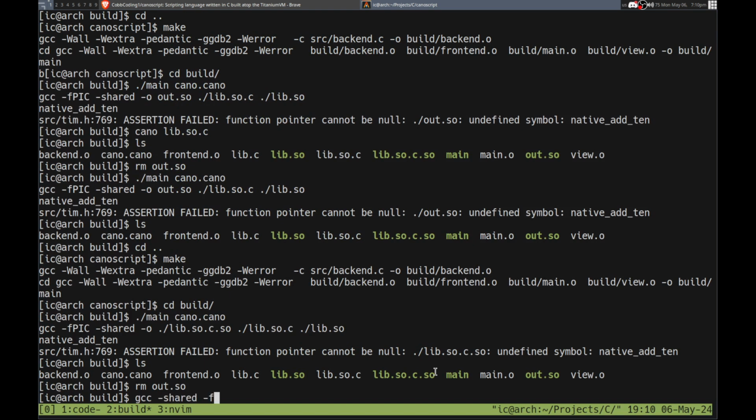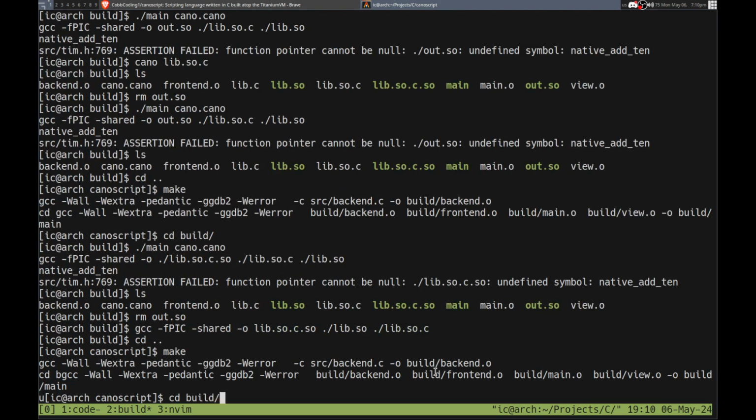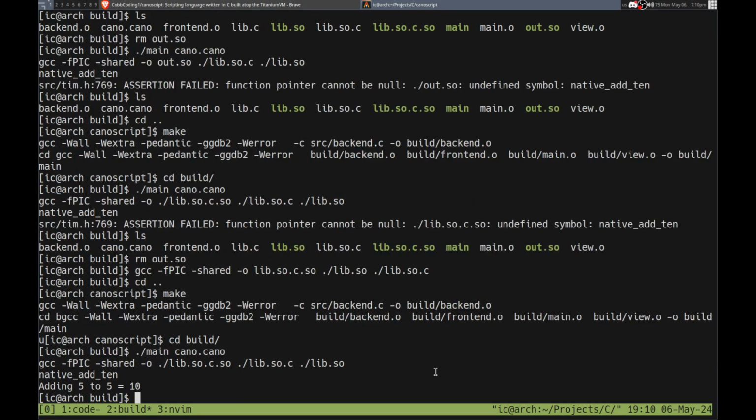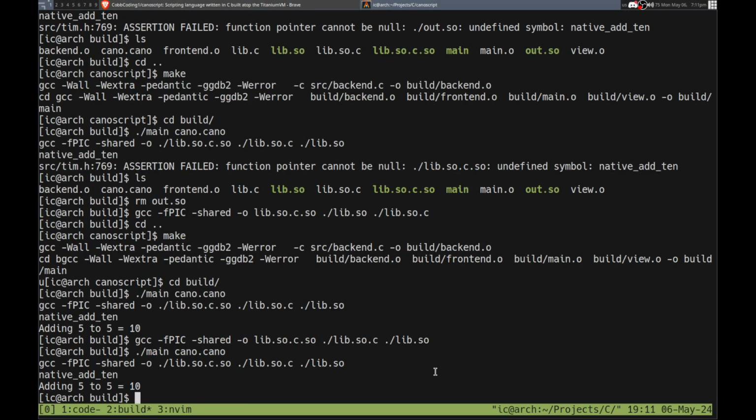Let's even do it the same. If I do it in this other order, it's not going to work, right? It does work. Okay, so the order doesn't matter then in that case. Okay, interesting. It's the same command as this.